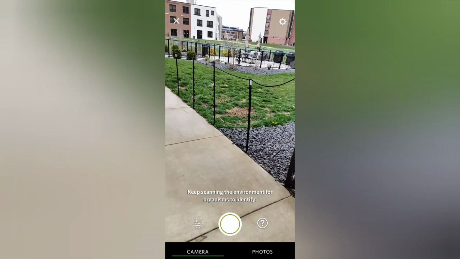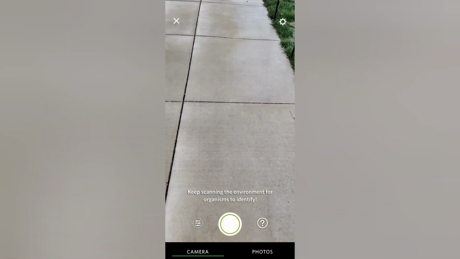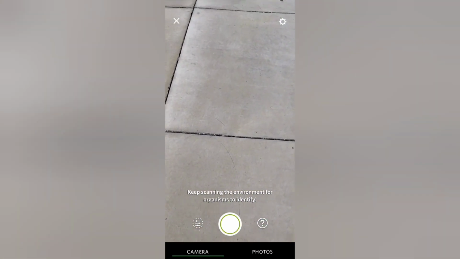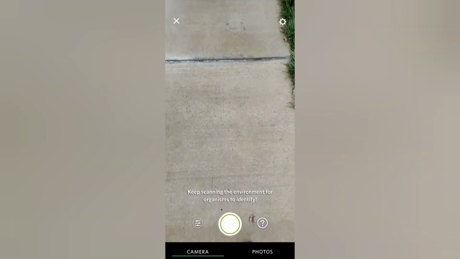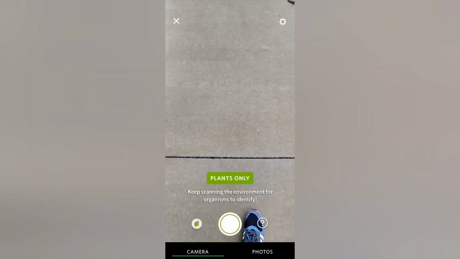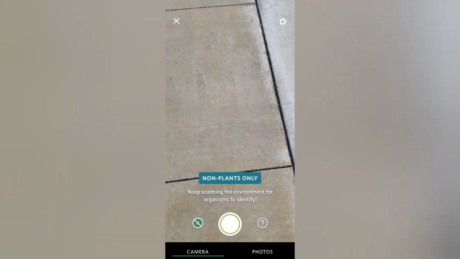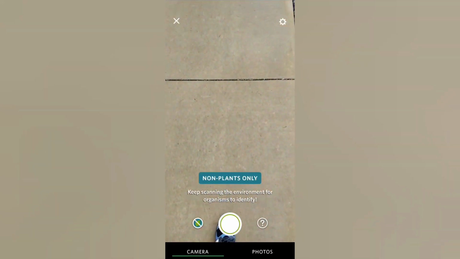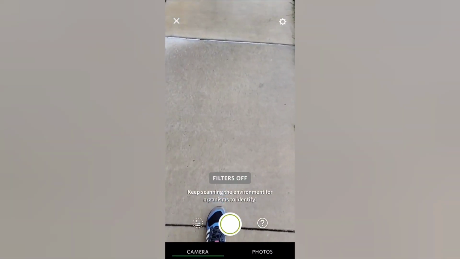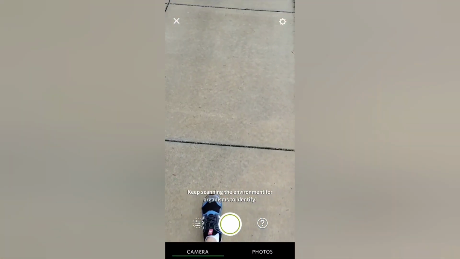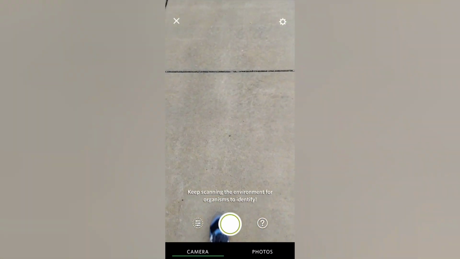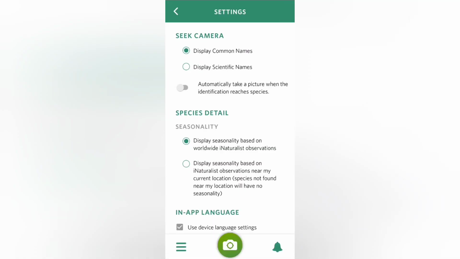All right, so a couple things before we get started that are on here. You can take a look at the bottom left button. It has some arrows on it, and you can select plants only. You can select non-plants only, or you could keep it open-ended and just get that, so you can identify anything. And then in the top right, you have this gear icon. You can display scientific names or common names depending on what you want to show and what you want to teach.